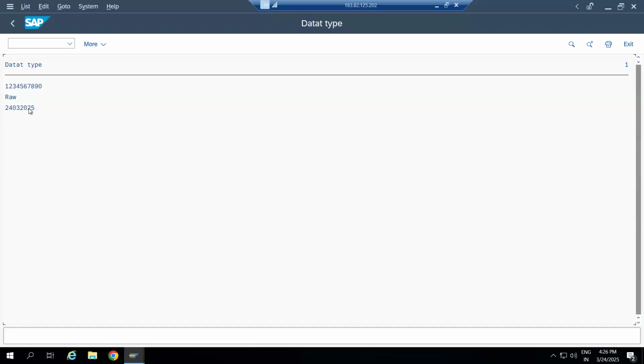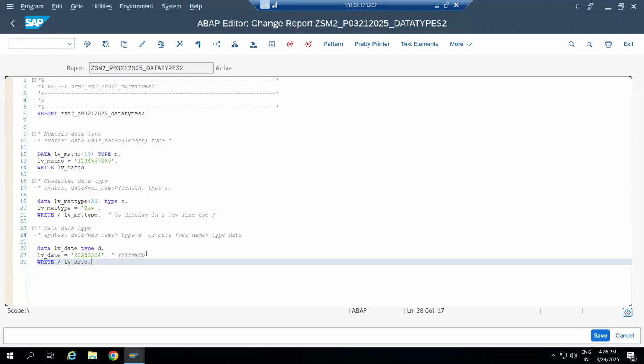So whenever the user wants date, month, year. But whenever we write the logic, always remember we have to follow year, month, date. But the user cannot understand it that way. So the user can see it displayed like date, month, year. But whenever we write the logic, always remember we have to follow this format.